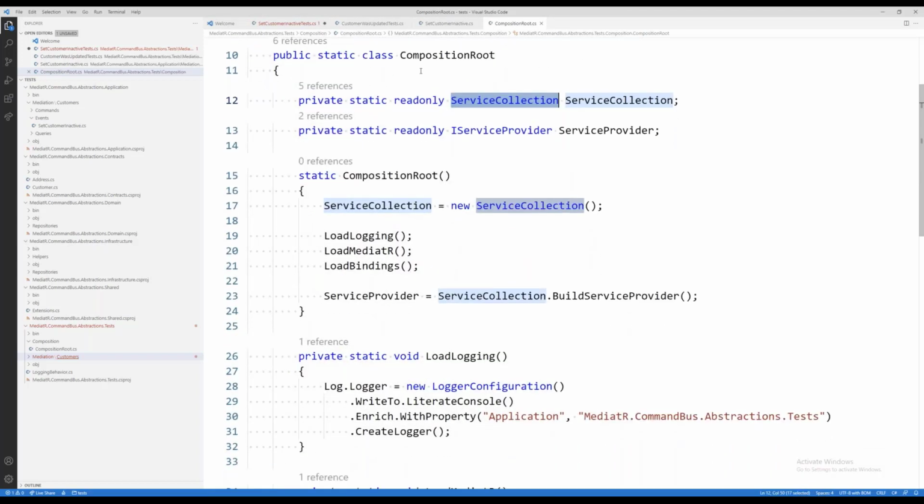Down here, again, I'm using a composition root pattern. This is something you don't necessarily have to do. A lot of this is because it's just console apps and test applications, so I do this to make it easier for someone to follow, versus how you would actually do it if you're writing an MVC site or something like that. When this class gets called, it's going to create the collection, wire up logging, wire up Mediator, and load in any of our bindings. Then it will build our service provider for us.